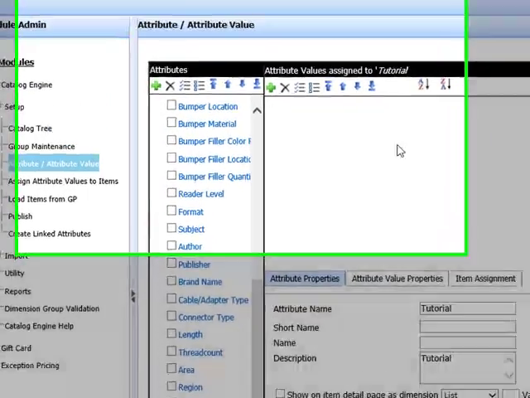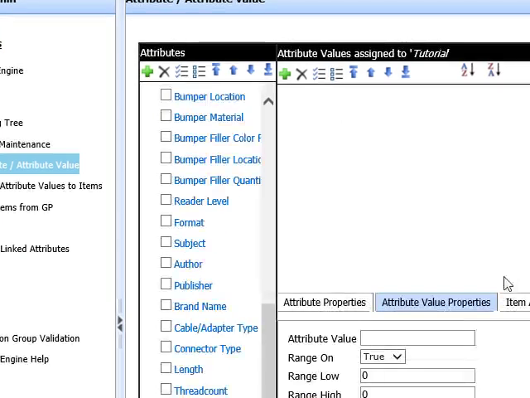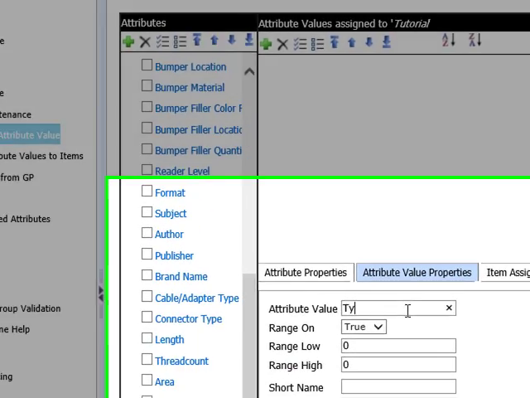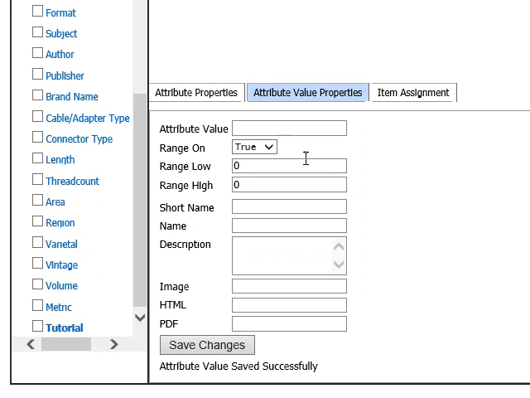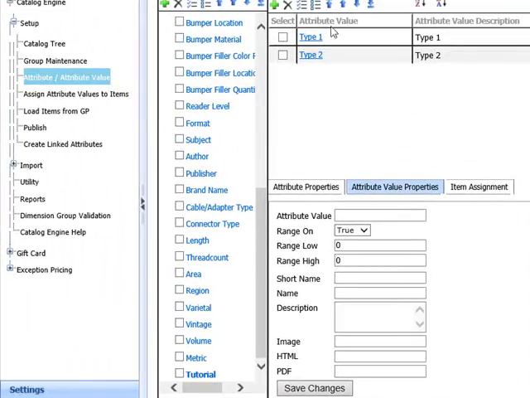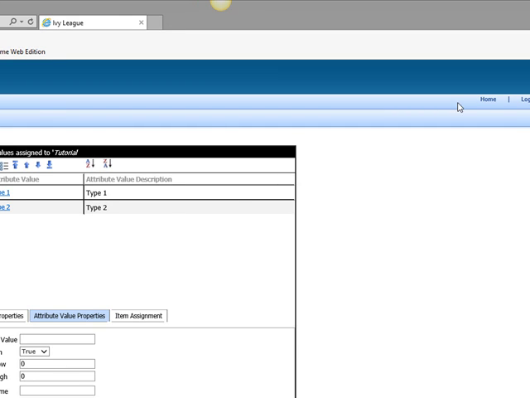And then I'm going to come over here into this section and I'm going to say I want to add an attribute value. So I'm going to say my tutorial, it's either of a type 1, and I'm going to save the changes. And I'm going to add another one, attribute value, type 2, tab, save the changes. So now for my tutorial attribute, I've got the possible values of type 1 and type 2.